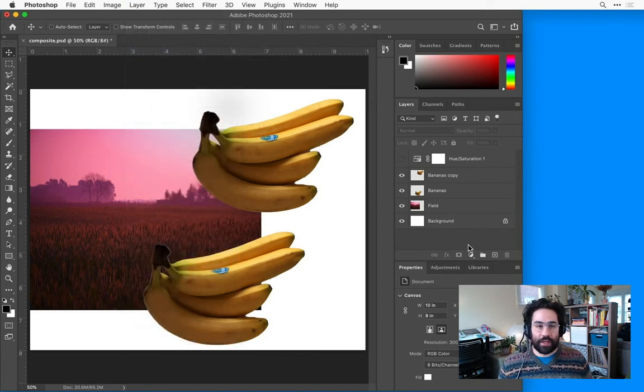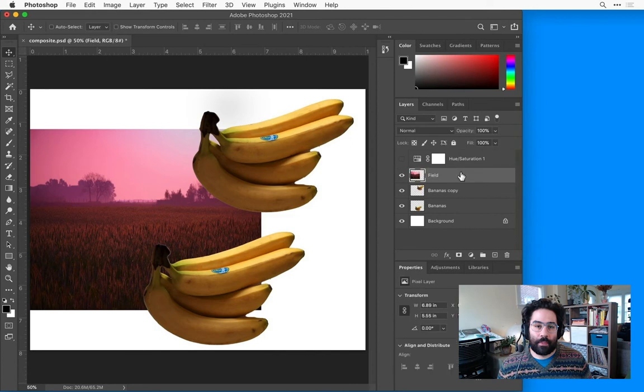The vertical order of layers in the Layers panel is what determines which parts of our image are in the foreground and which parts are in the background. Layers at the top of the Layers panel are closest to the foreground, and layers on the bottom are in the background. We can reorder layers simply by clicking and dragging them.